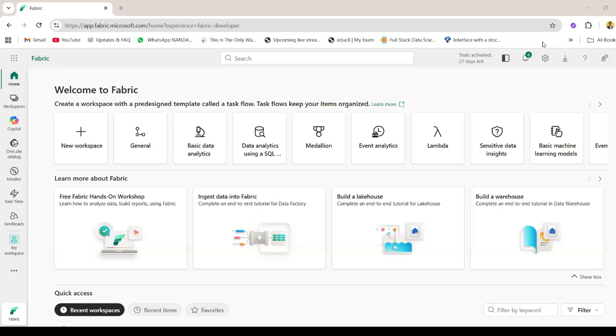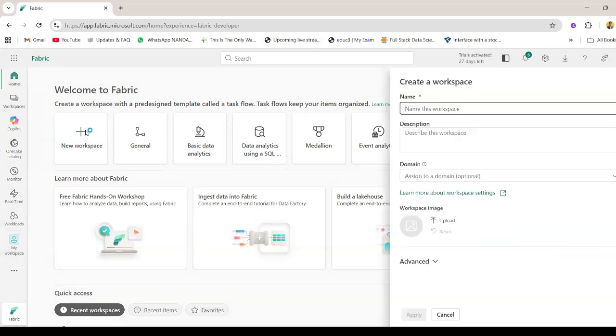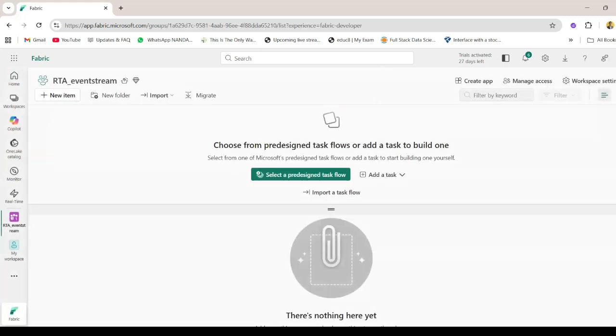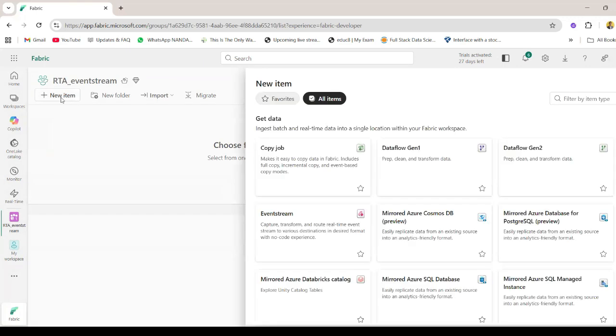So first thing, to start with our hands-on, we'll create a workspace. So I'll give the workspace name as RTA event stream and apply it. So I'll create a new item.